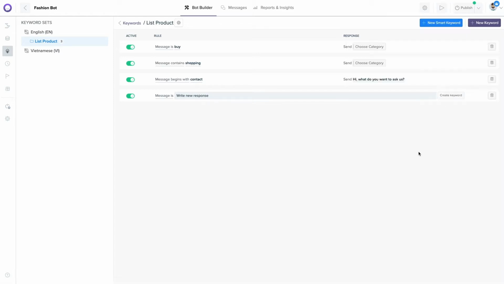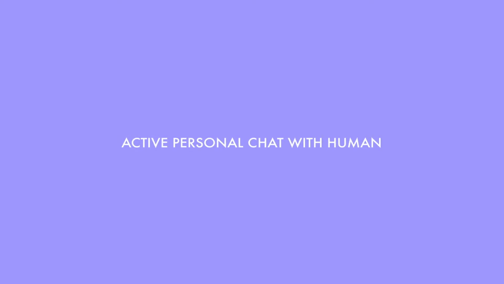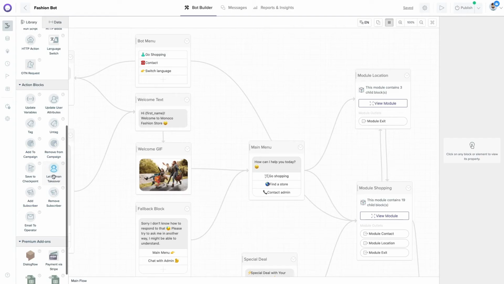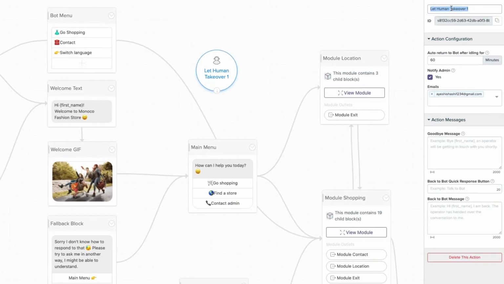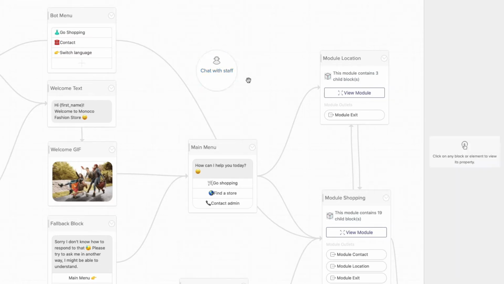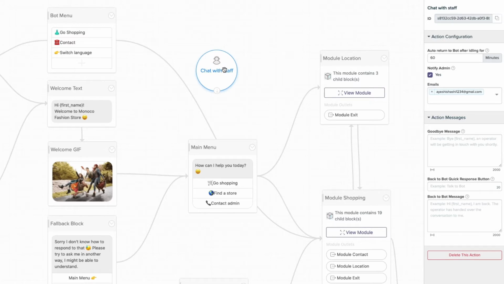Next, you will learn ways to let customers talk directly to the shop assistant, in case keywords still cannot handle all of the questions. Drag the Let Human Takeover action into the Flow Editor, and change its name to Chat with Staff. Click the Chat with Staff action. Edit the action configuration when you want your bot to send a notification via email when customers request to chat with staff. Then edit the action message part so your bot will give out a goodbye message and a welcome message when users want to get back to the bot's flow.